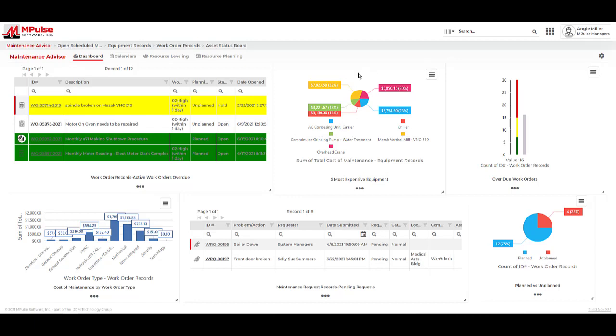These reports are a great way to get a snapshot of information based on charts and gauges that can trigger notification based on parameters we set. While we're in the Maintenance Advisor, I can see there are other features we can use with the dashboard to give us a full picture of our maintenance operations.